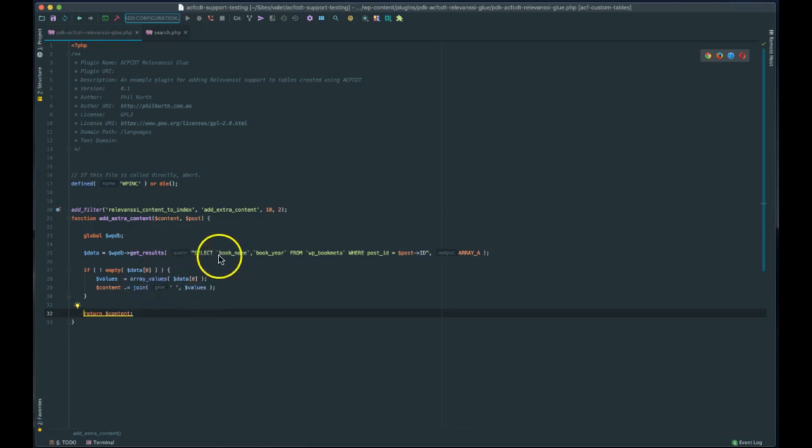And we're selecting, so if we look at the SQL here, we're selecting book name and book year from the WP book meta table where the post ID is equal to post ID. Now, to give you a little bit of context of what's happening here, Relevanssi, while it's indexing, it's parsing the individual posts through a filter, through this filter here, and giving us the opportunity to append information to the post content because it indexes the content of that post.